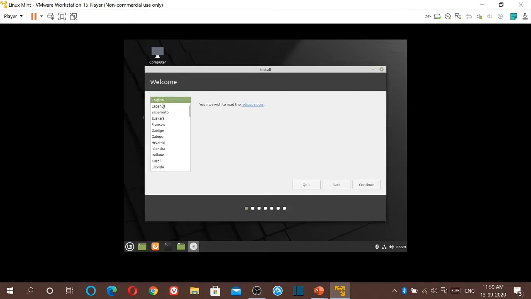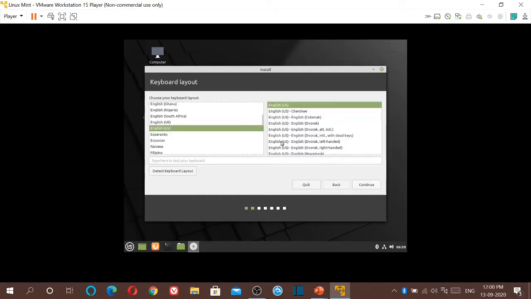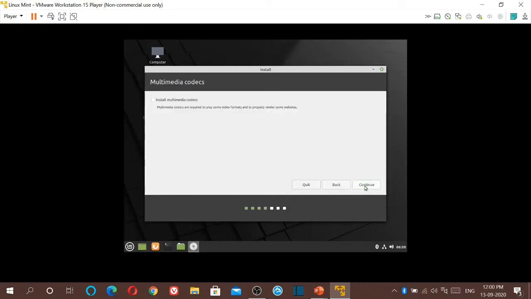Here the default language is English. If you want to change the language, you can select it from here. But I want English only, so I will tap continue here. Let it be the default. And according to the language, the keyboard will also come. So if you have chosen another language, the keyboard will come accordingly. Otherwise, it is English US. So I will click continue.